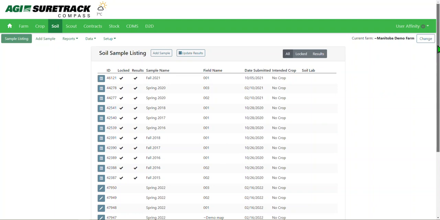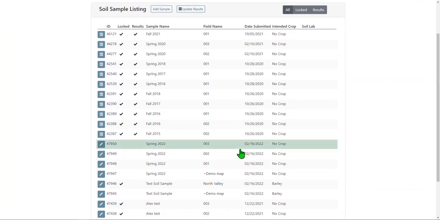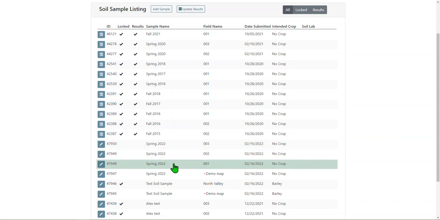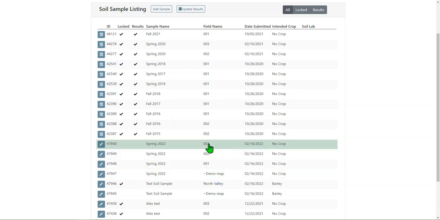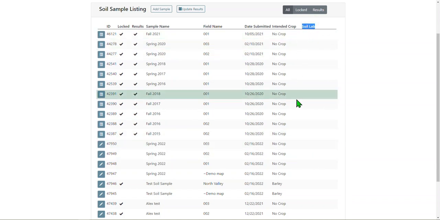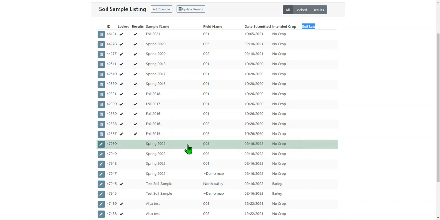And right away you can see Compass has now created me 4 separate soil samples, 1 per field that we were doing. As I mentioned when we were doing the initial setup, Compass automatically tracks the field and the date as well as intended and previous crop. And here it indicates we've picked our very own lab as opposed to A&L Laboratories Canada.